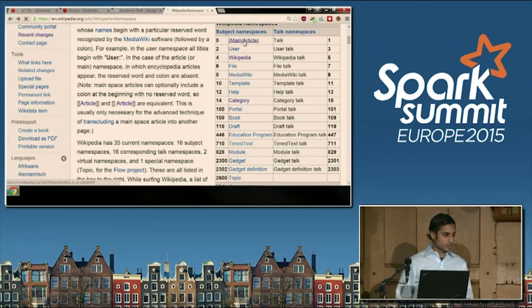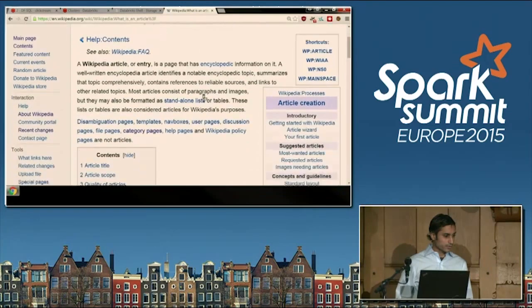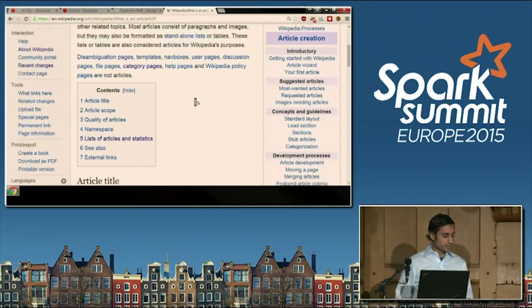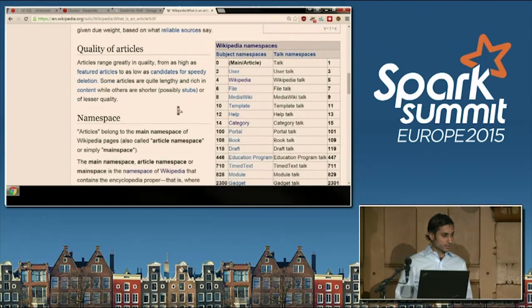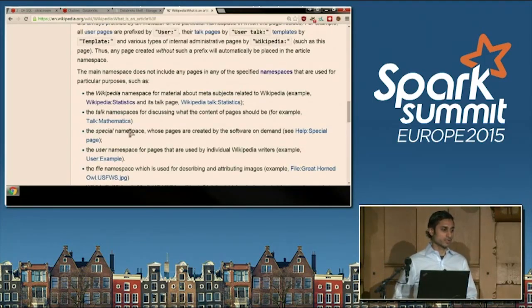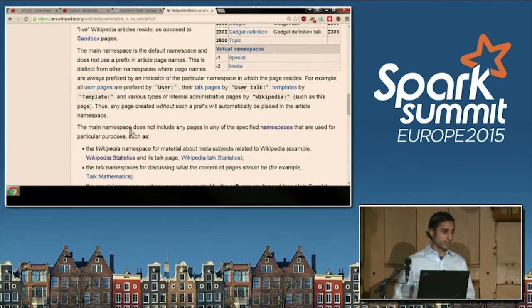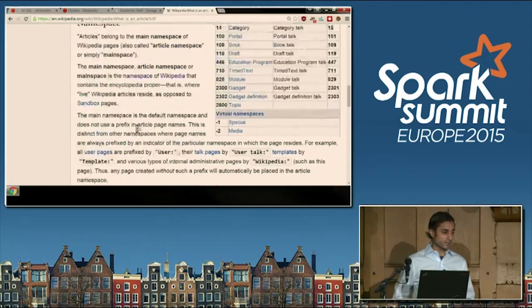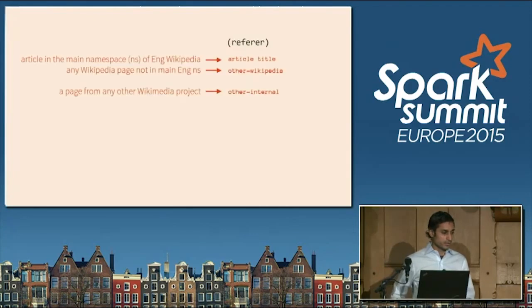So let's click on that. And you can read more about what's in here. There's actually more than just articles. This namespace has, as you'll see later when we actually work on the 50 gigabyte snapshot of Wikipedia, a little bit more than just articles here. So we'll have to remove them before we actually do our third lab. But for this lab, let's continue looking at what the referrer can be. It can also be any page from any other Wikimedia project, like Wikidata.